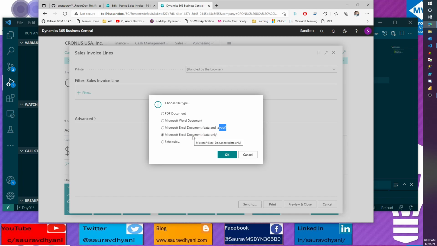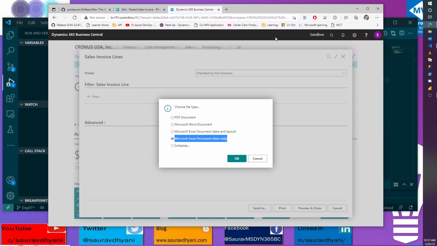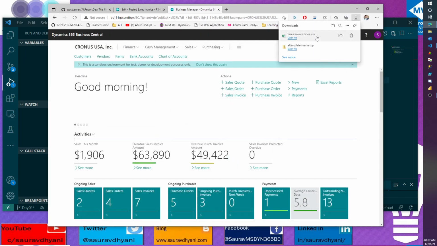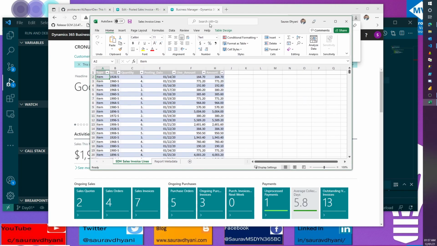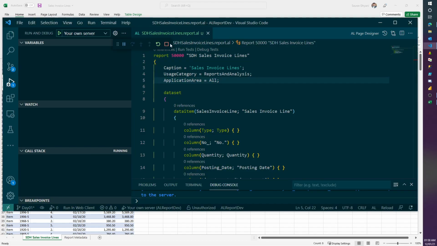But then there's a new option that was added somewhere in Business Central 17.1 or 2, I'm not very sure, which gives you the data only, which provides you the information of the data set. So what I can do is click on this and this will download an Excel file. When I click on this, it will open the Excel file on my system, which will have a transposed copy of the data set that I just built in my AL environment.